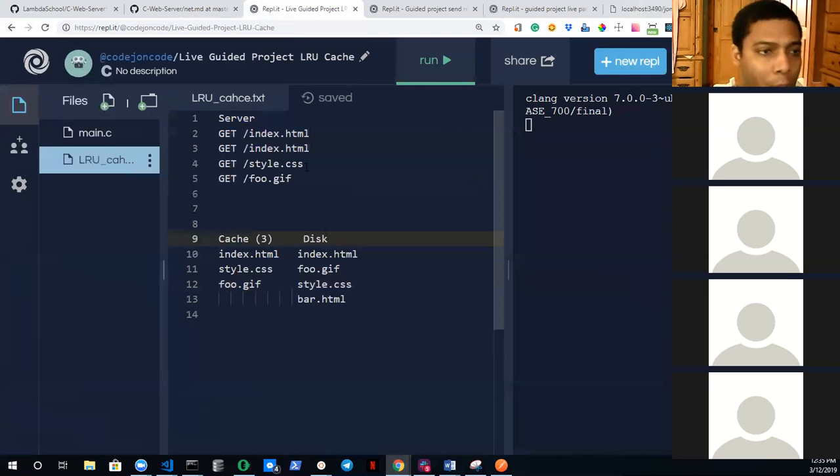So let's say I'm going to get bar.html. And of course, we look into the cache. It's not there, but we've reached our cache limits. How do I go about choosing? How would I update it? Can you think of a method that I can use to update the cache?